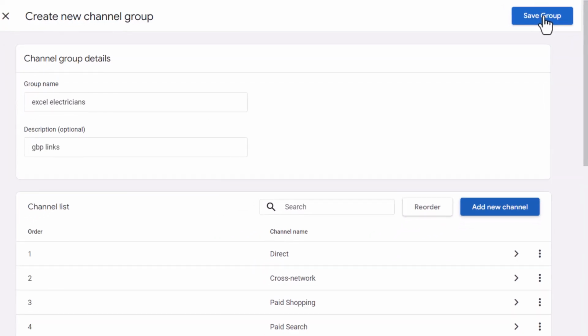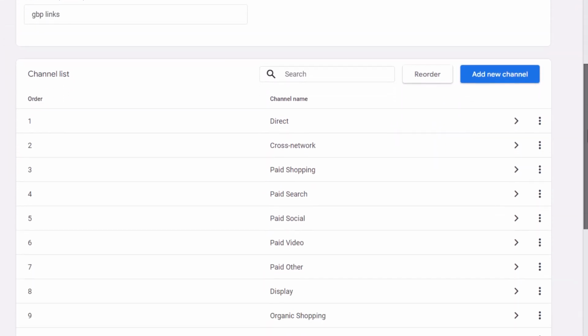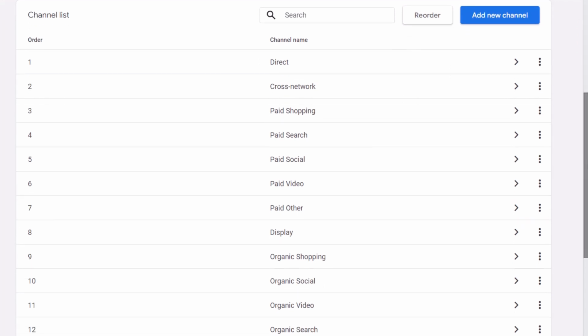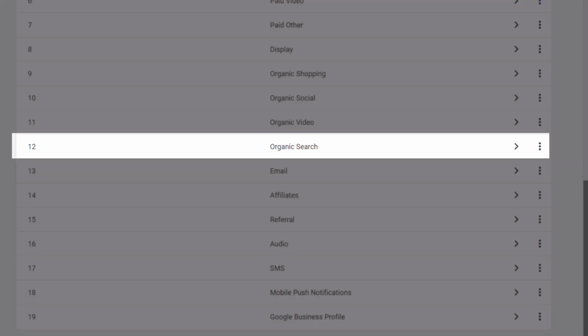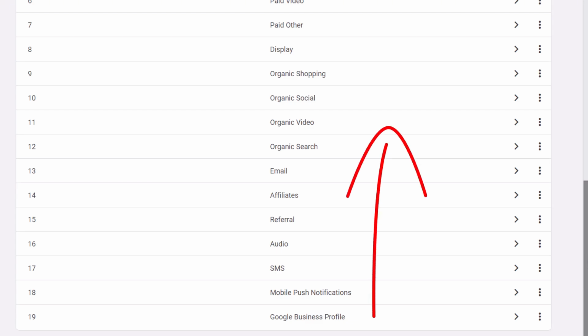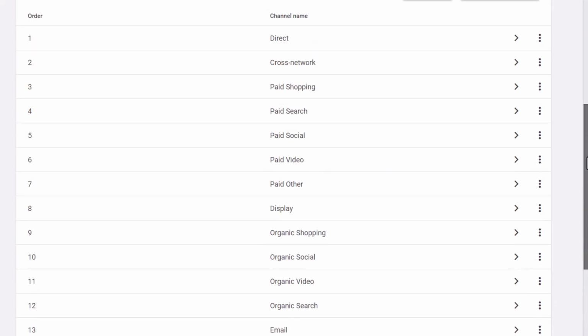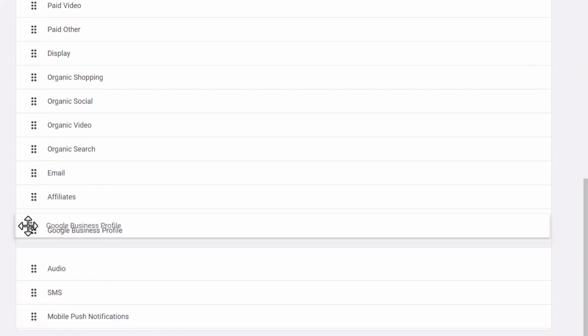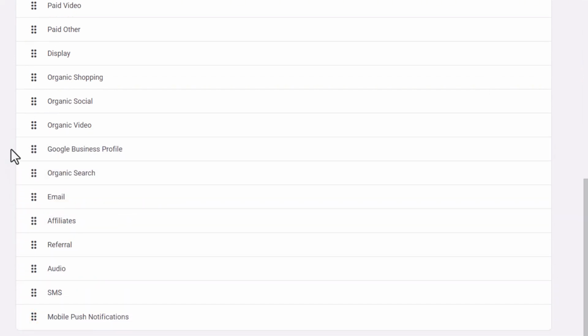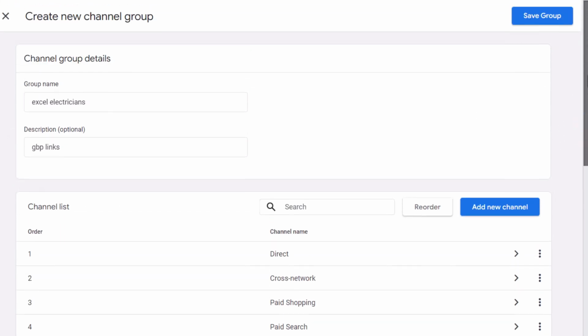You should now see a list of the available channels GA4 uses to determine where traffic comes from. Your newly created channel should appear at the bottom. Since GA4 categorizes traffic based on the order of this list, and we've indicated that our Google links are organic, for our newly created channel to be considered, it needs to be positioned just before the organic search channel. Otherwise, it won't be taken into consideration in the report. Click on Reorder, then drag the Google Business Profile channel you've just created just above the organic search channel. Click on Apply and save the group.